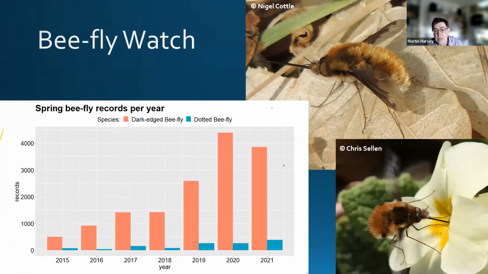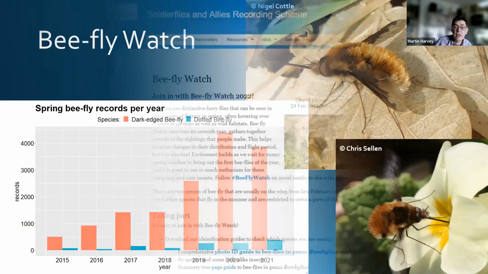I say you don't need any sophisticated equipment to take part, and it's not a project that's run in any particularly sophisticated way either. It's basically just me and some of my colleagues in the recording scheme trying to be as enthusiastic as we can about bee flies and getting other people to look for them, send their records in, and we promote it through Twitter and Facebook, and that's basically it. If any of you do see bee flies, please do send your records in and we'll show you how to do that in a moment.